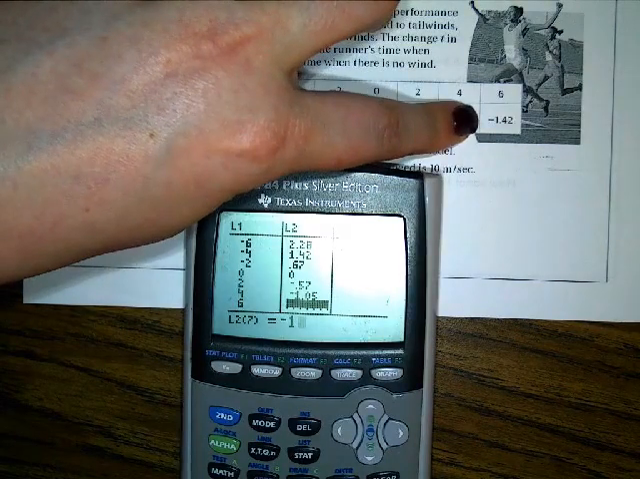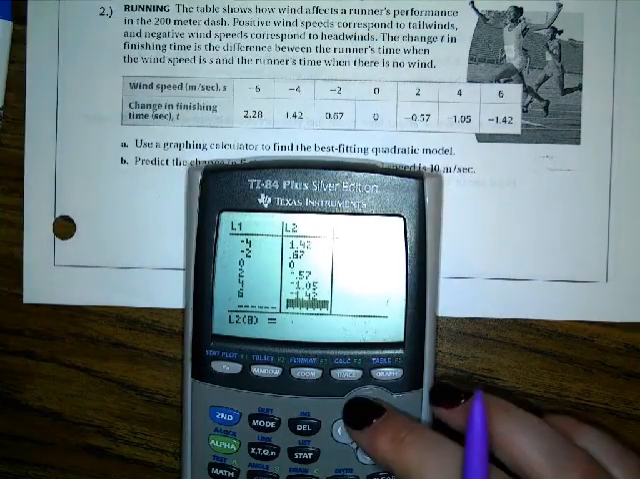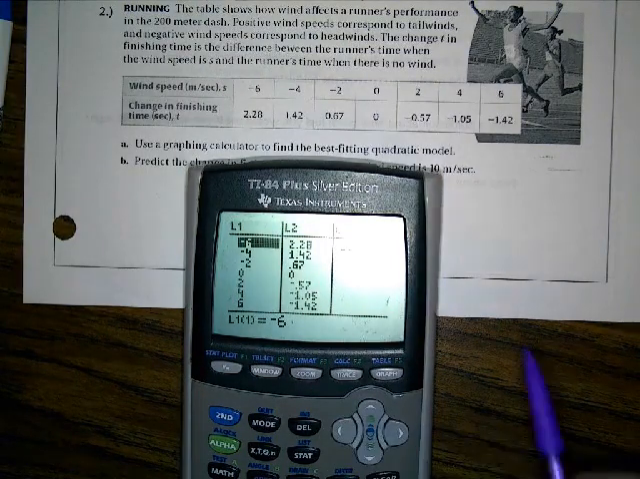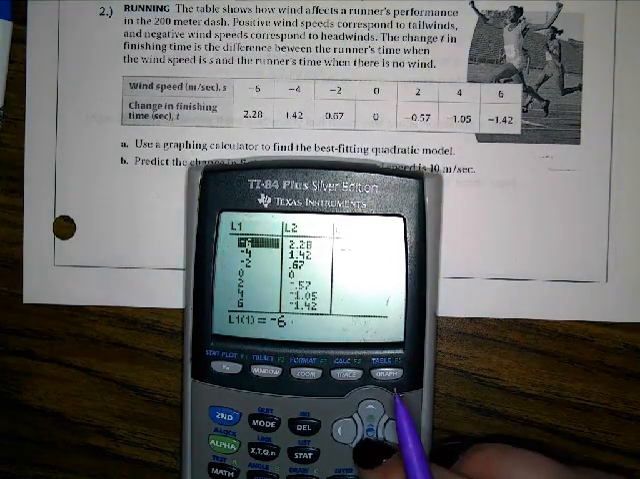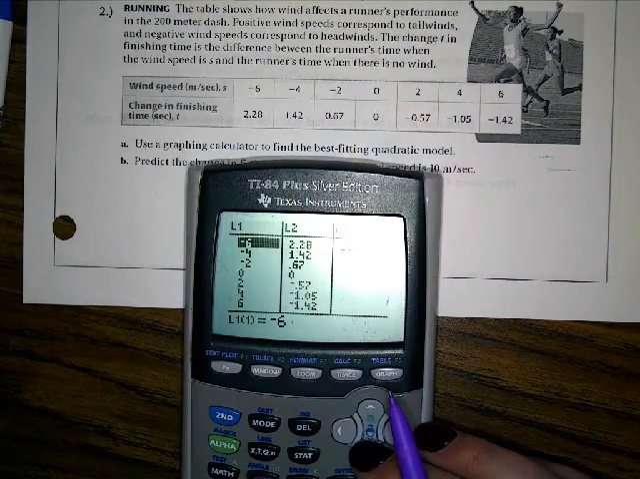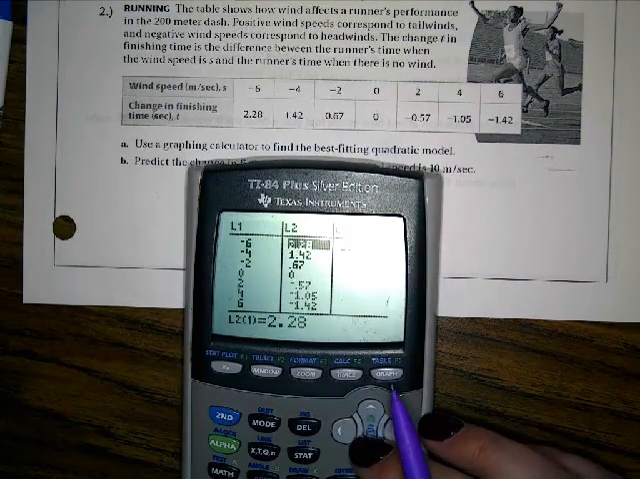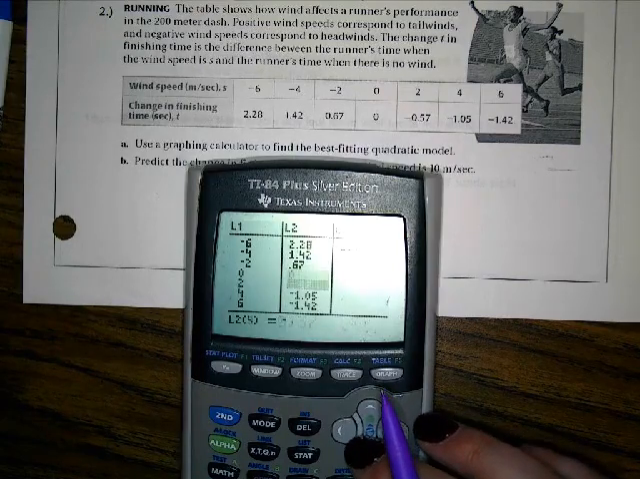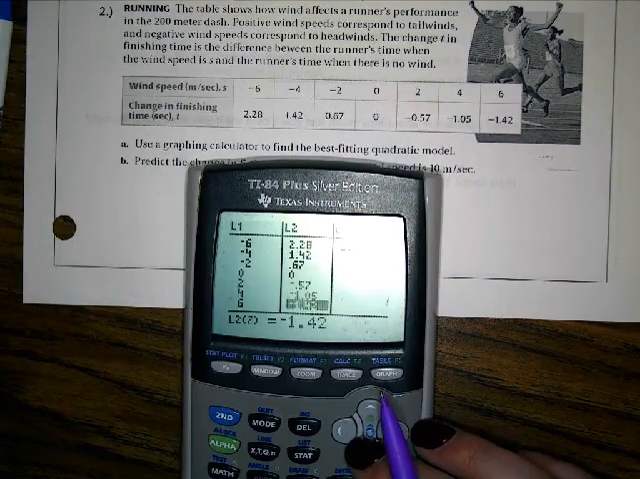And before we do anything else, we're always going to make sure to double check the points that are on our list and make sure that we typed everything in, our decimals are in the right place. If we have a negative number, we've got the negative number. We just always want to make sure things are accurate.